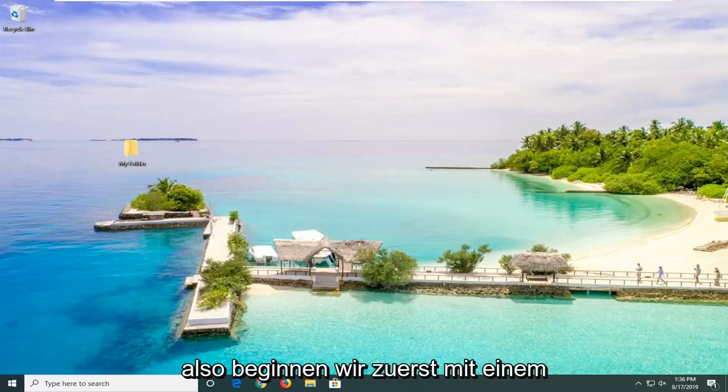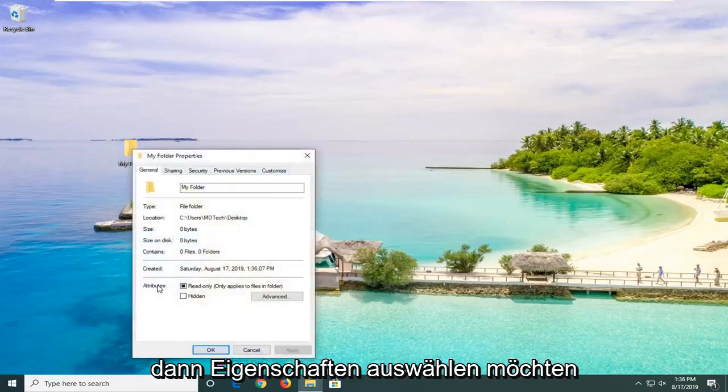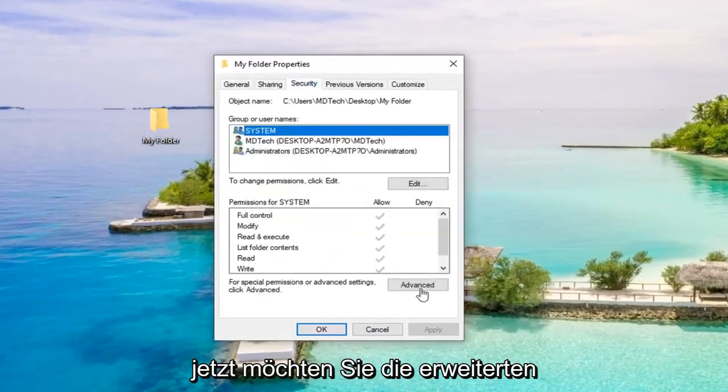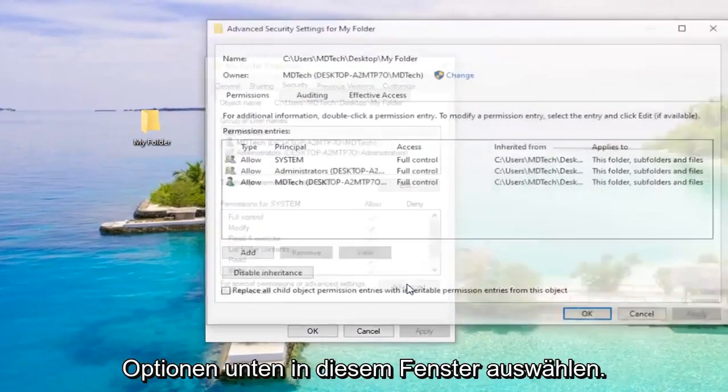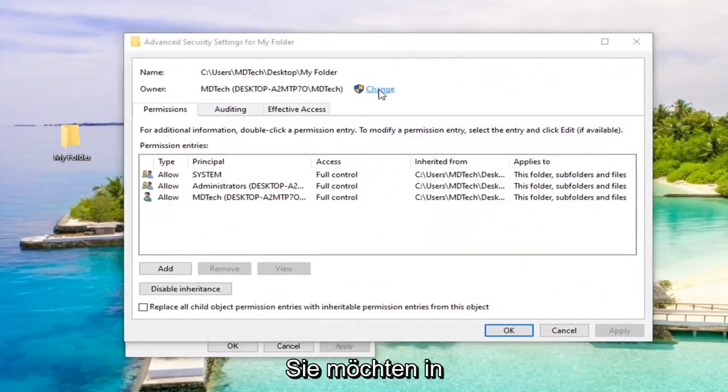So we're going to first start by right-clicking on whatever folder we're having the problem with, and then you want to select Properties. Go ahead and left click on the Security tab, and now you want to select Advanced near the bottom of this window. Should be a Change button right here. Go ahead and left click on that.